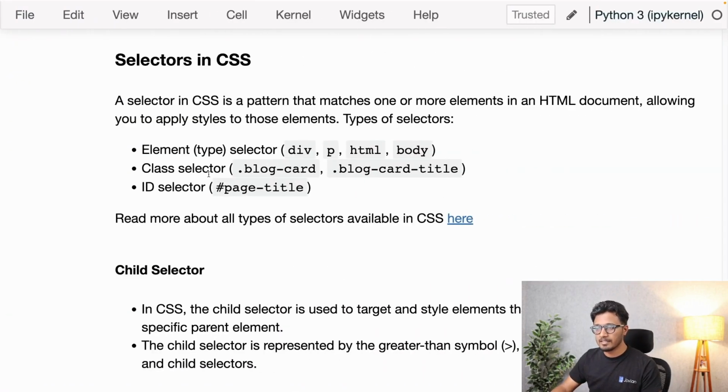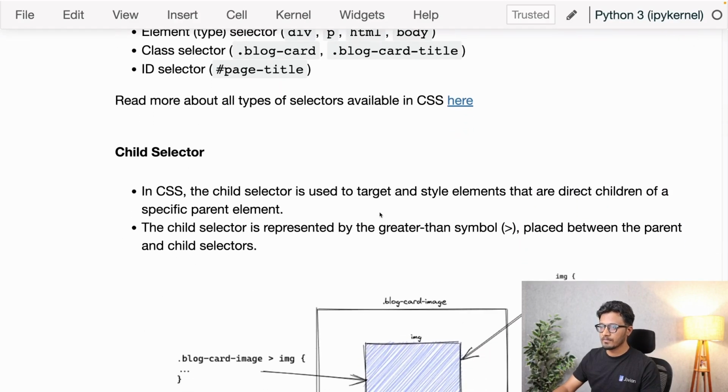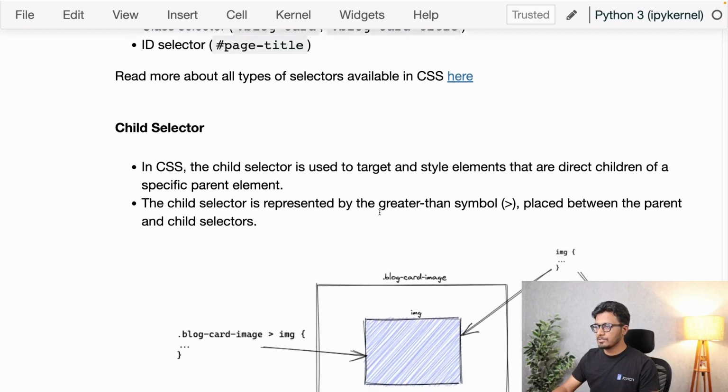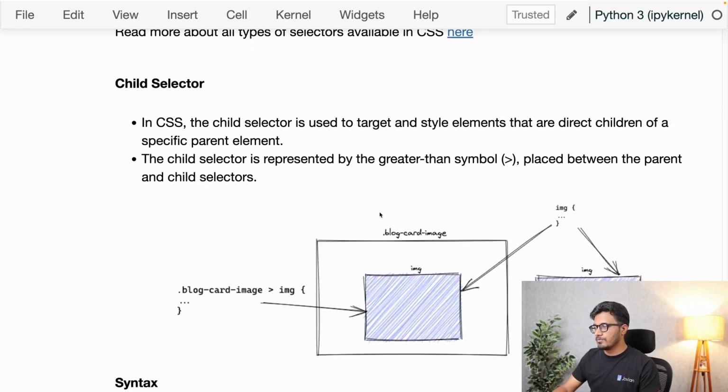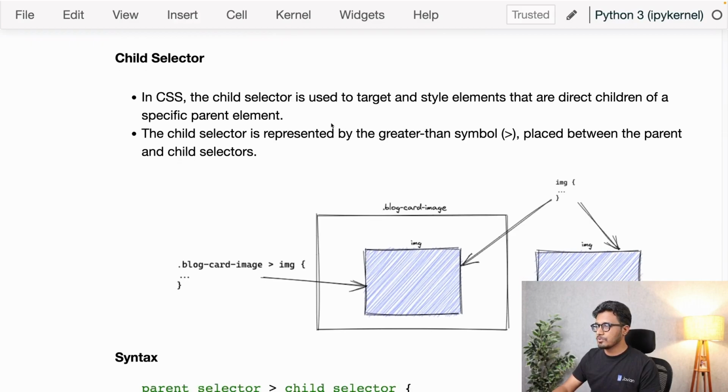Next is the class selector that we are going to use in our styles.css file. And third is the ID selector, which begins with the hash. There are many more types of selectors in CSS. You can find it here. I have provided the link in the notebook. So another type of selector is the child selector. So in the child selector, we have to specify two things. First is the parent selector and the child selector. So that is specified using the greater than symbol.